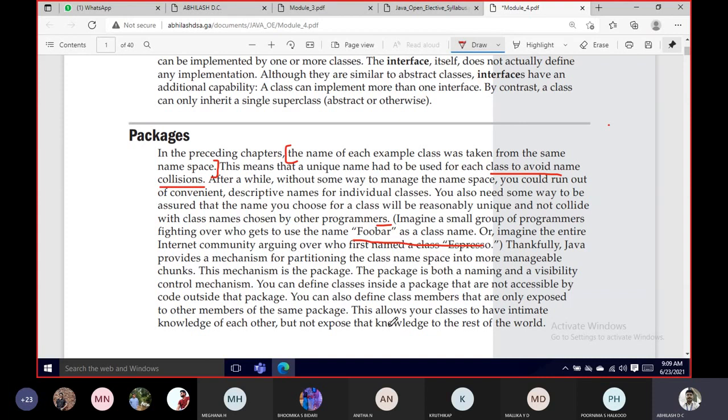You getting it? In your package, you use whatever you want. So thankfully, Java provides a mechanism for partitioning the class name space into more manageable chunks. This mechanism is called a package. As simple as that. So I hope you got what exactly a package is and why we use it.